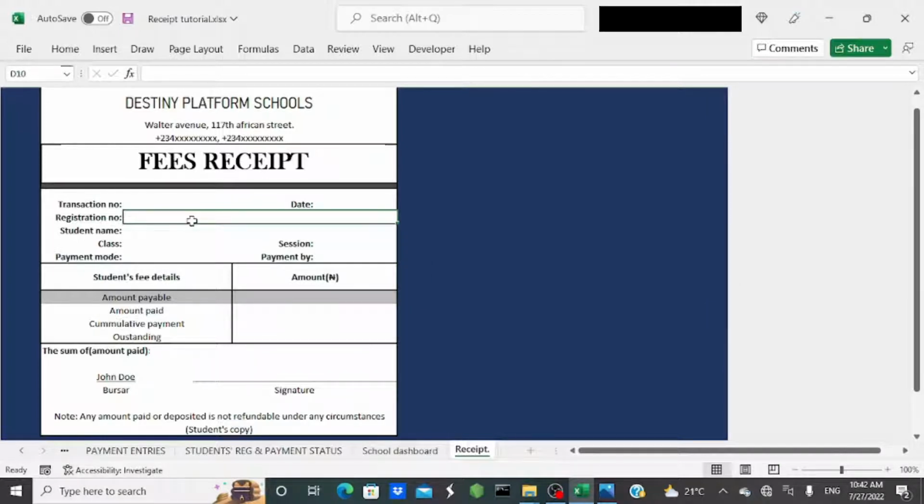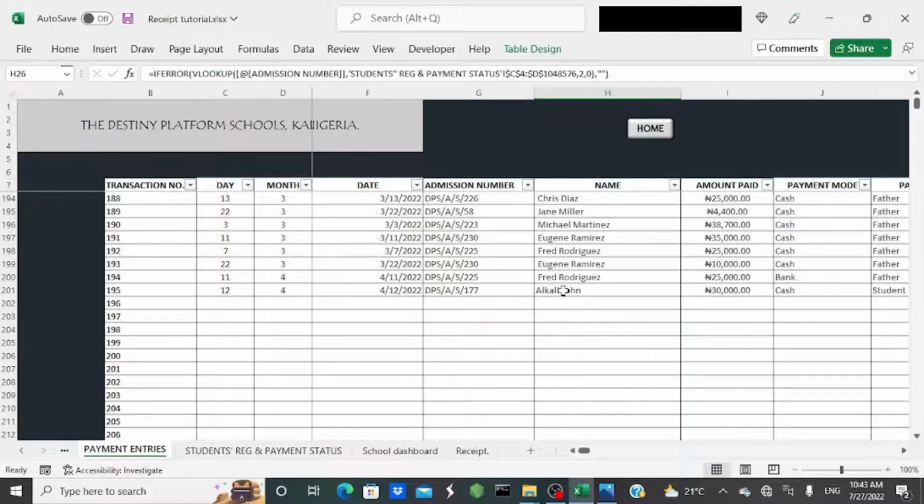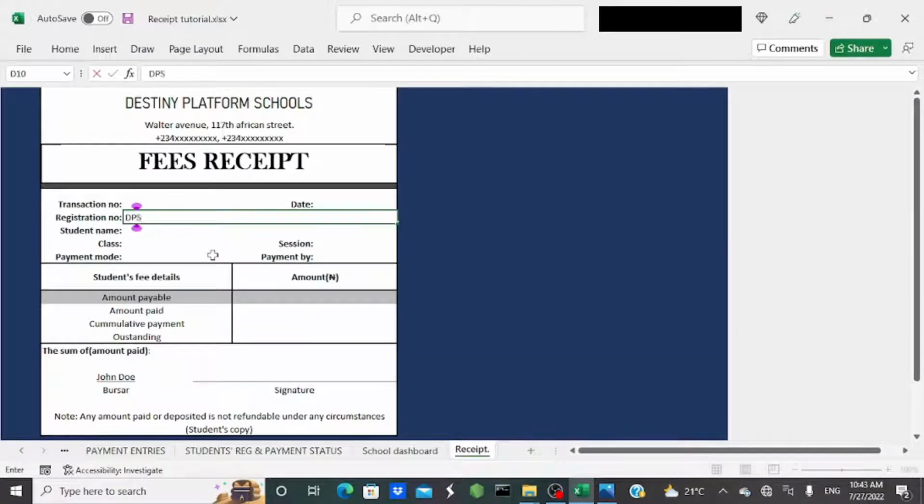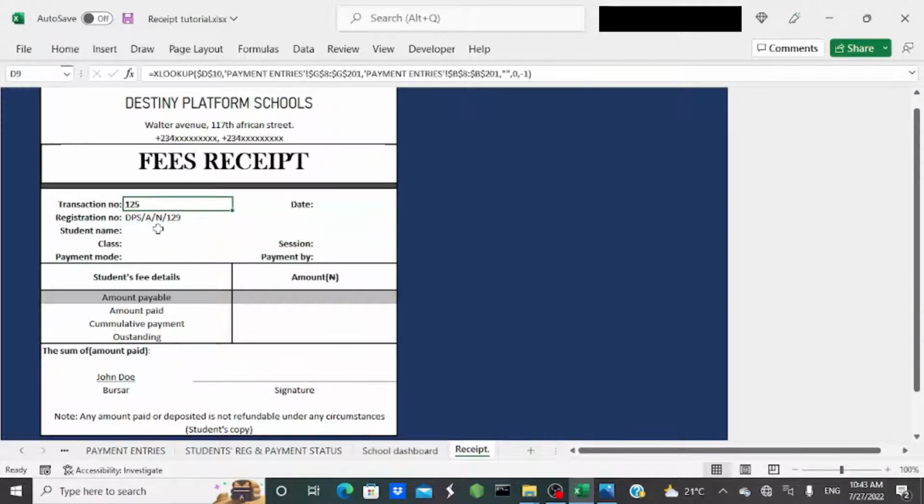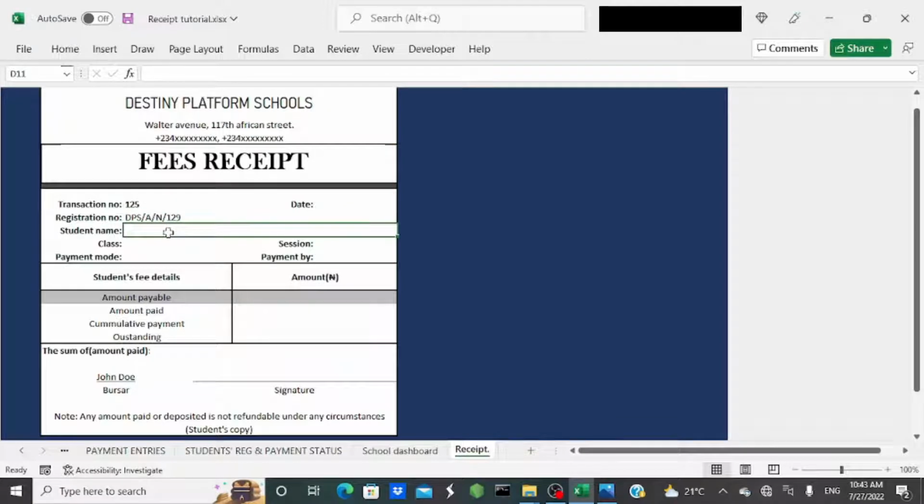So just observe something. Let me pick any random student's registration number. Let's make use of this particular student's registration number. You can see his registration number here is DPSAS177, and you can see his transaction number is 195. Enter the student's registration number. His transaction number automatically comes out. You come to enter another, you can see the transaction number of this student comes out, which is 125. Good.